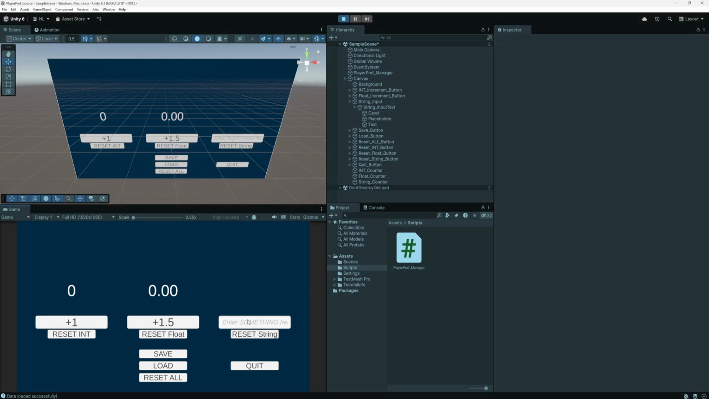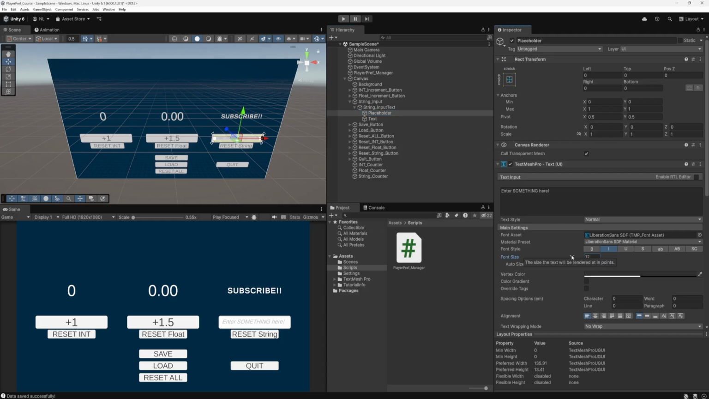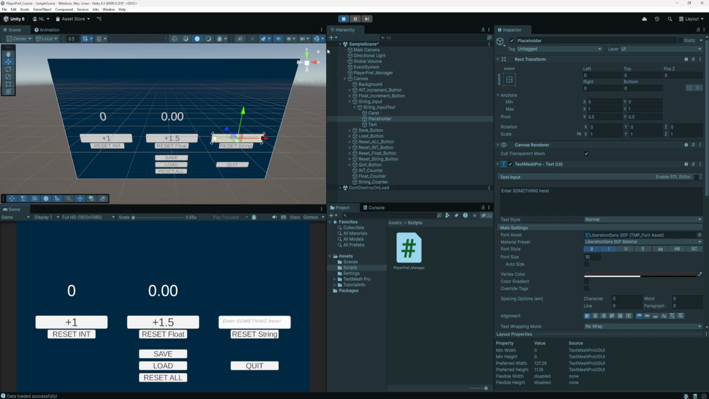Now, if you hit play, there'll be some text in there, but we can resize it so it actually fits a little bit better. About 12. Will that be good? There we go. That's a little bit better. Can I do bold? Make it a little bit smaller. There we go. All right, there. Now you can kind of see something. It has enter something here. That way, if we hit play, there'll always be something here in the input field.